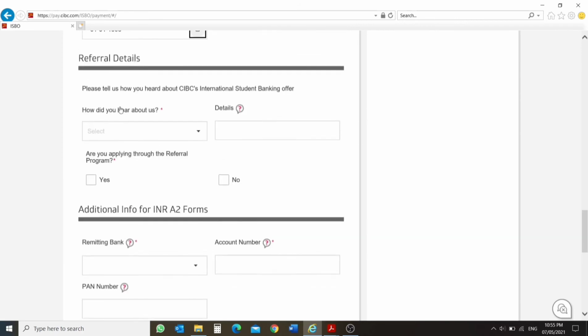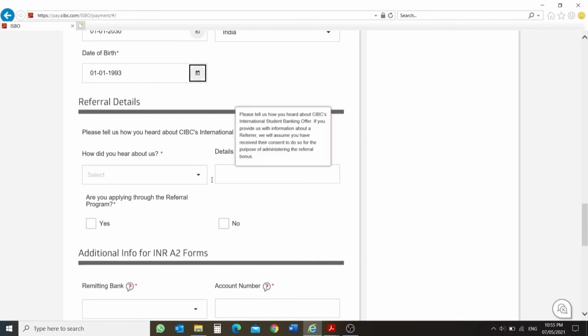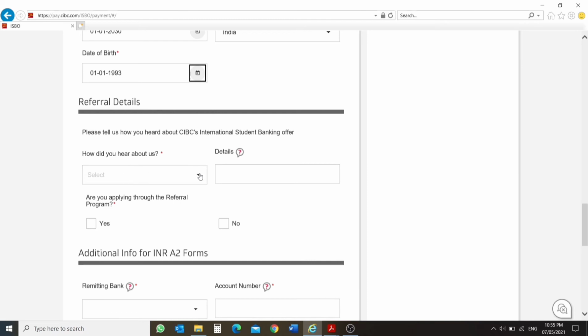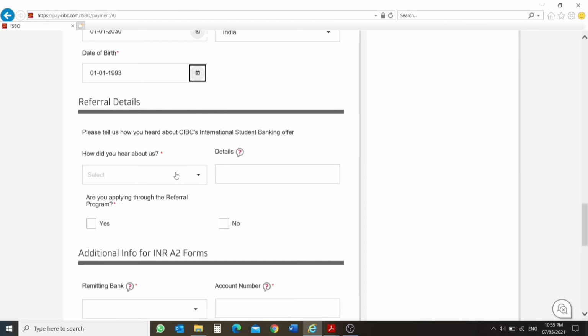Referral details, okay, this is important. Referral details means once you arrive in Canada, you will have 25 Canadian dollars if you fill these details. Means you can add detail of mine if you'd like. I would love to if you use my email address, so I would recommend you to use my email address, but it's completely up to you.